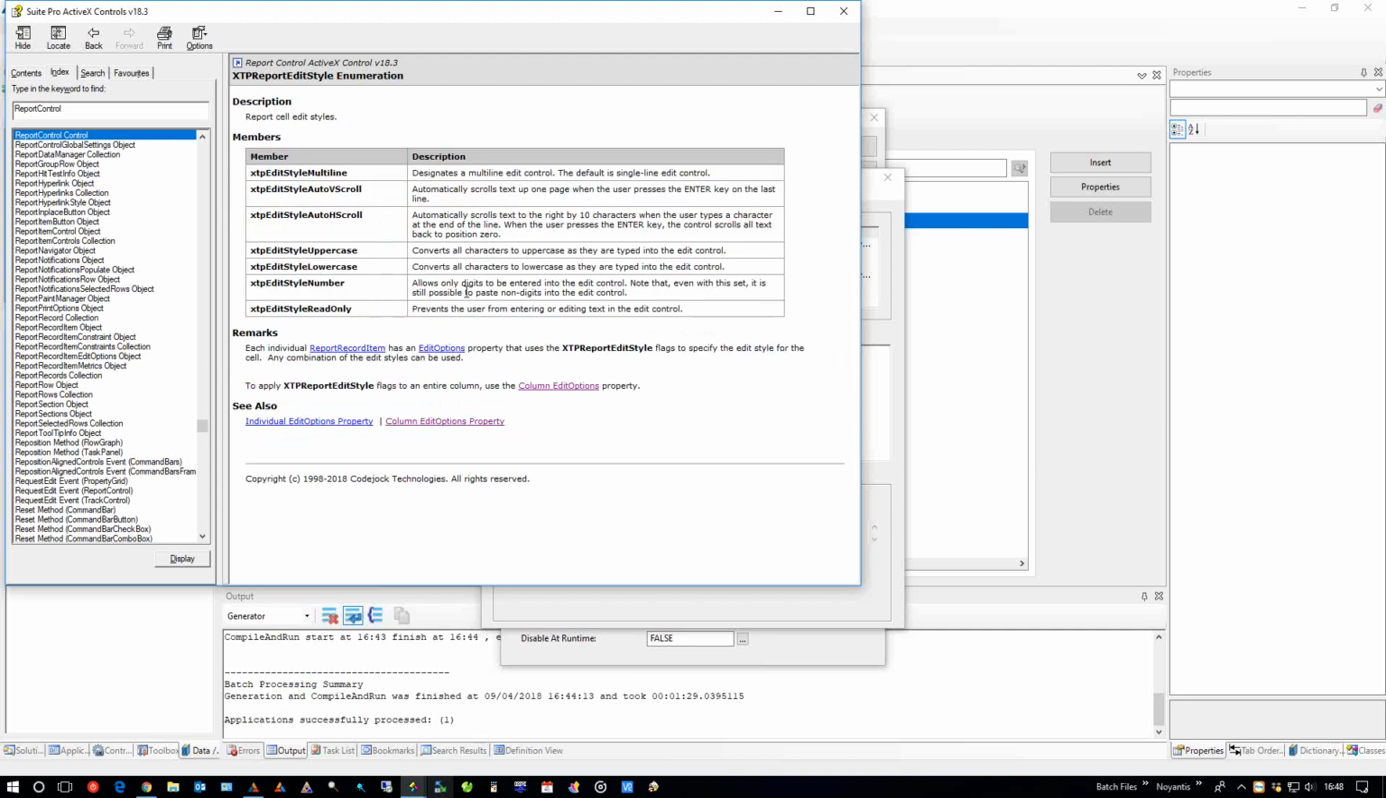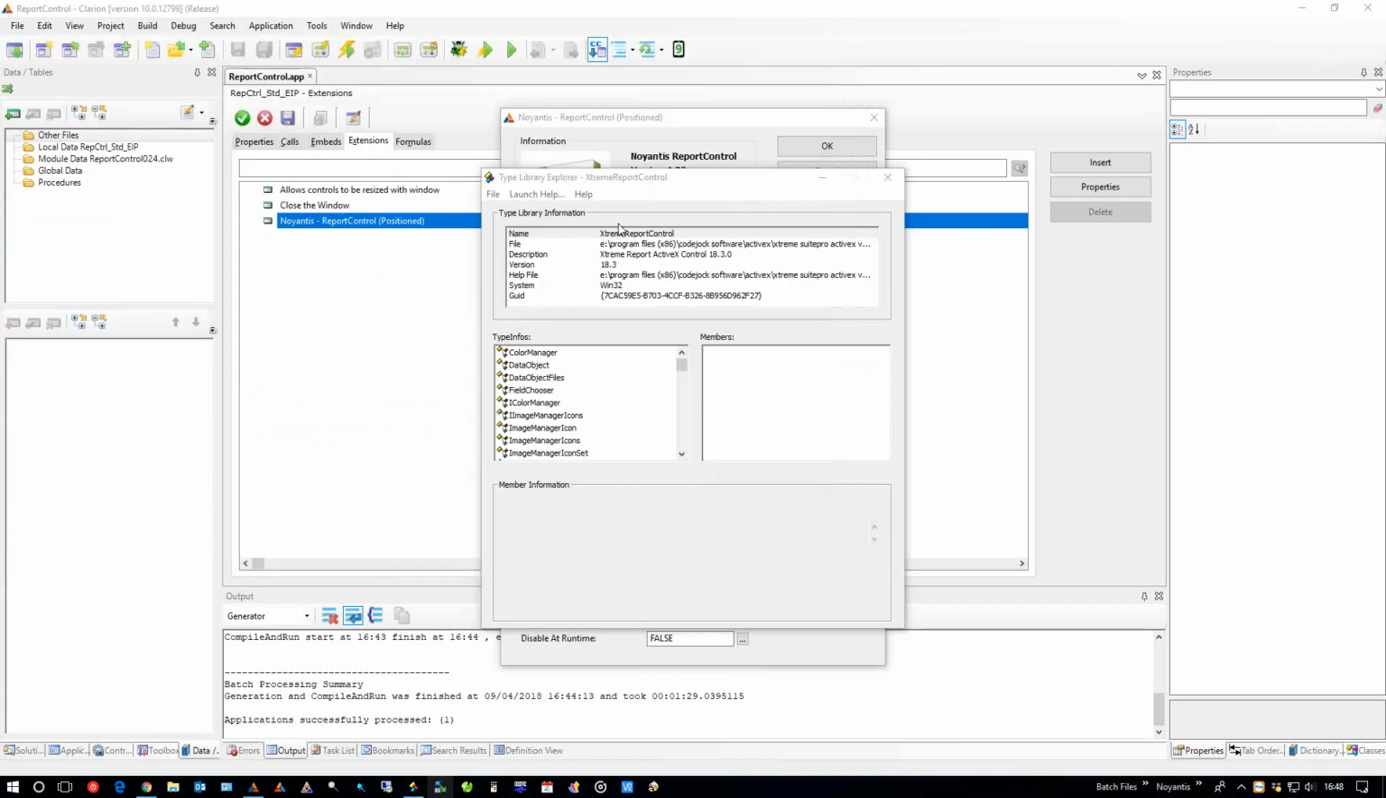So basically, allow only digits to be entered into the edit control. Note that even with this set, it's still possible to paste non-digits. Well, that's what we're setting for the numeric. So it seems that they're not really expecting it.